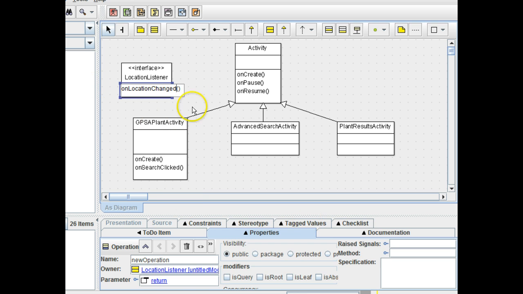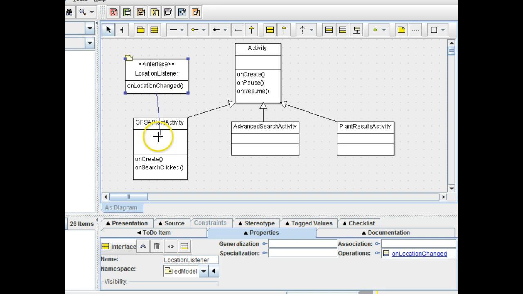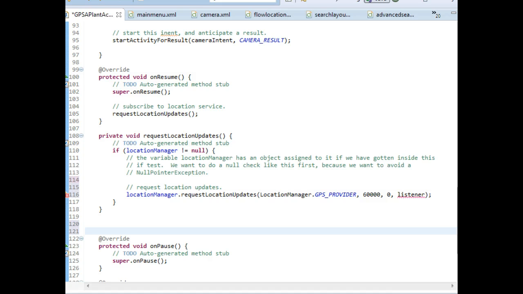And several other methods. Okay, onLocationChanged is one of them. Now what we can do is have a class implement this interface. And you see that now this interface, which is a collection of method signatures, is implemented by our GPS of plant activity. That means our GPS of plant activity can very easily override the onLocationChanged method and several others. So take a look.